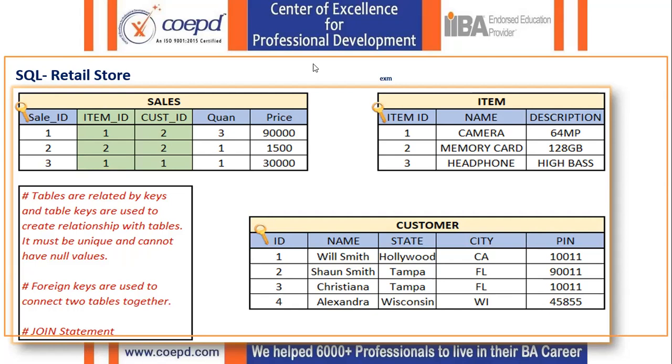For example, the same sales table is over here, with item ID and customer ID. These are nothing but the primary keys of the item table and the customer table. So you can consider a sales table in which item ID and customer ID are the foreign keys, correct?